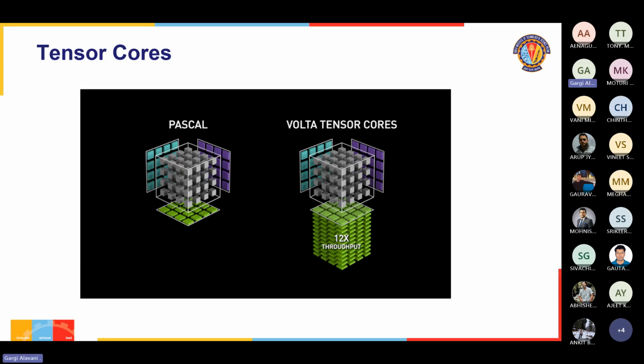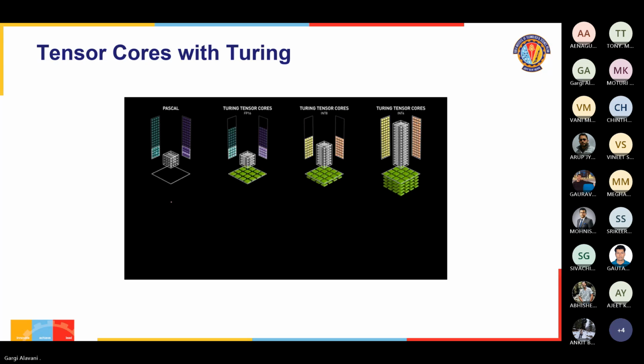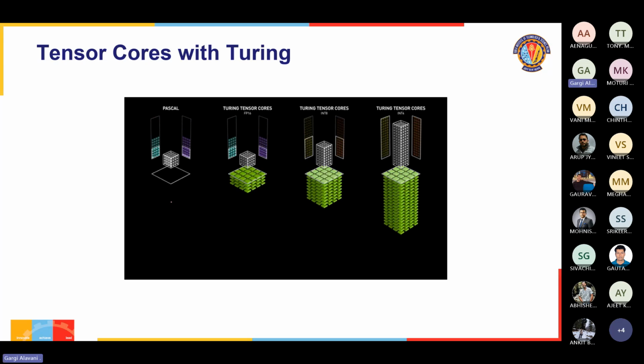And where are matrix computations used? What are applications of these dense matrix operations? Anyone?